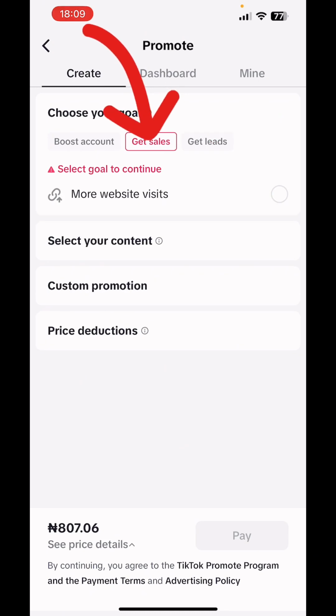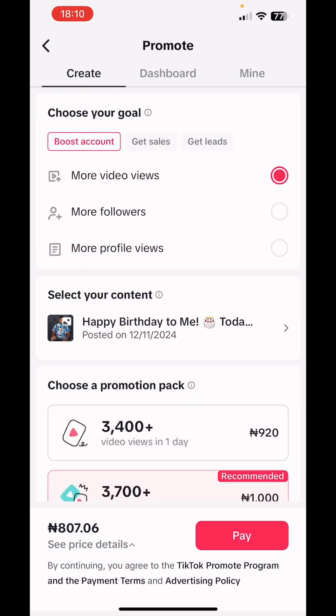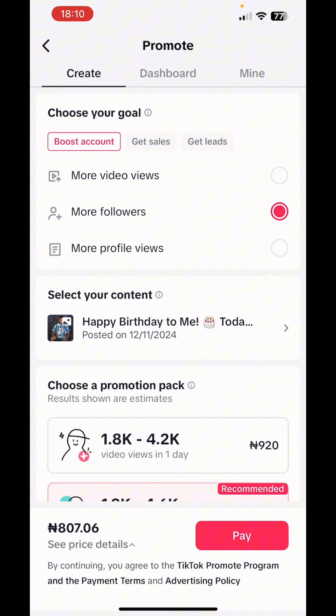While for the get sales, if you want to get more website visitors, especially if you want to send people to your website, your WhatsApp group, or even your WhatsApp phone number, you could select the more website visit goal. If you want to get more followers, you click on the boost account category, then you select more followers. So for this campaign, we're going to launch a more followers ad campaign. So we select more followers. You could also select more video views or more profile views.